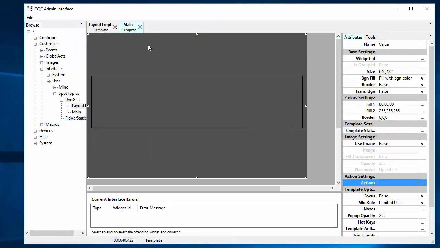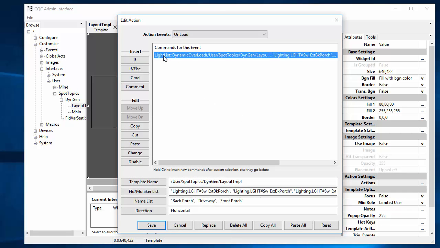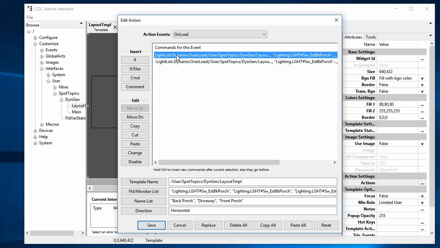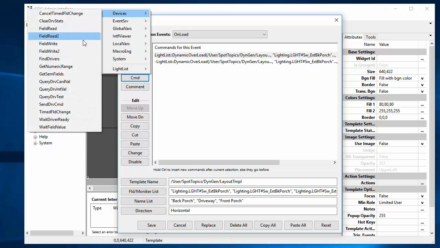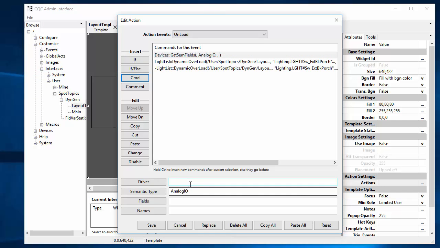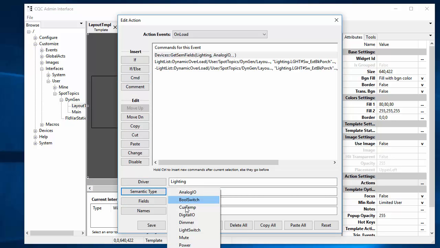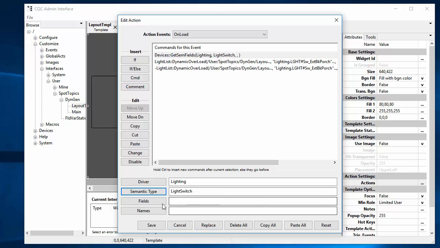So if we go back to the main template here, we'll just change how we load that overlay. I'll copy and paste this, and then I'll disable this original one here. And what we want to do is make a call to the driver to get a list of all of its light switches. We can do that by calling command devices, and it's get sim fields, which means get semantic fields. And it goes by semantic field type. So the driver will be lighting, and the semantic field type we want is light switches.